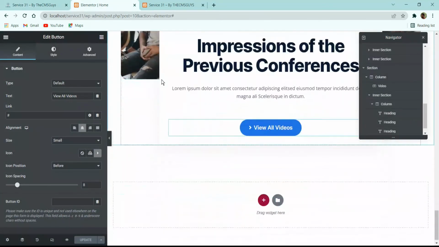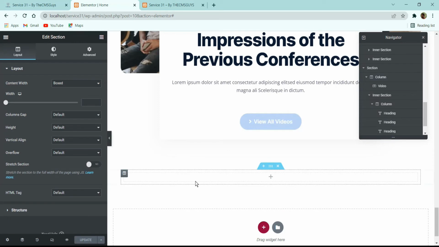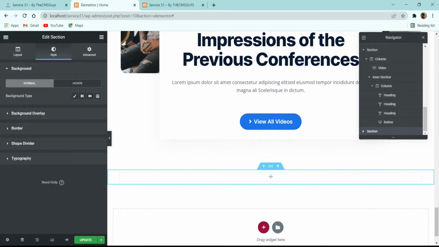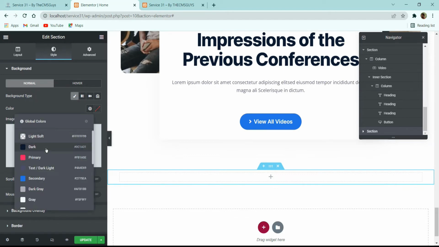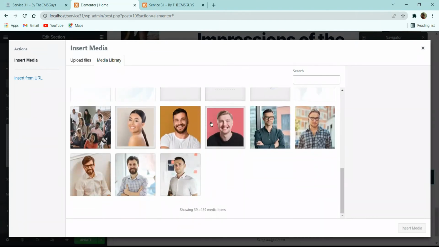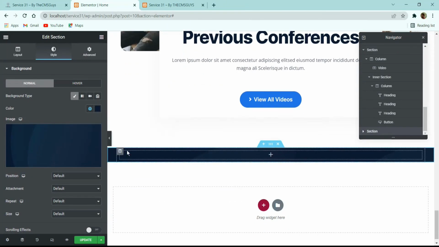So first of all, to create this section, again what I will do, I will click on this plus icon, and I am going to take a single section only, and here let's change the width to 1080, and then column gaps I want to make it as no gap. Now let's move towards the style section. So here in the style section I just want to make the background type as classic, and let me give it a dark color. And now let me choose an image that we want to add over here, this background image.